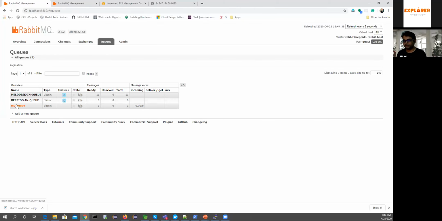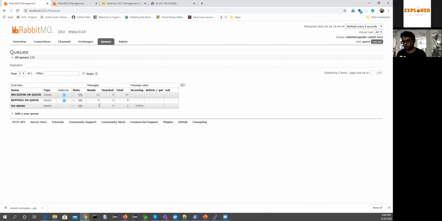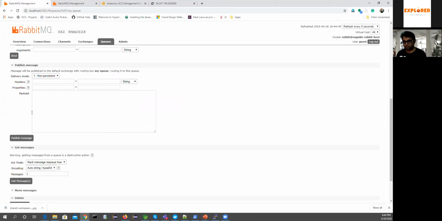And in this management console, we can go inside and you can see how many messages are there. So now there's one message. Let's see whether it is the same message. So even we can publish from here. So get messages, how many messages? One message.